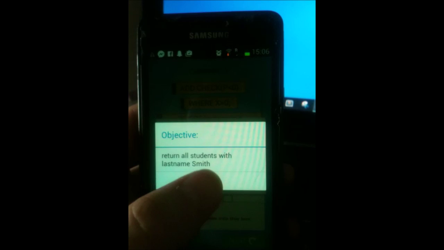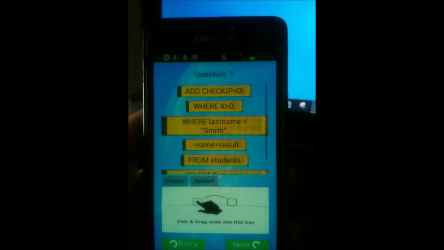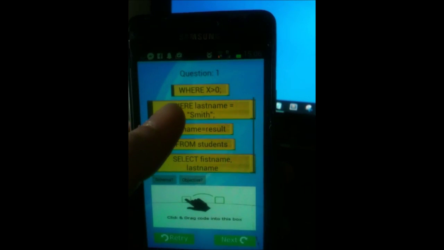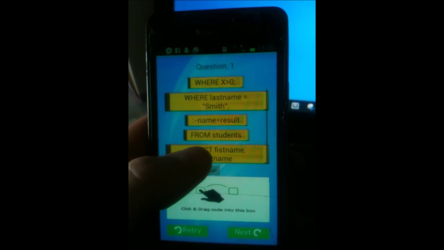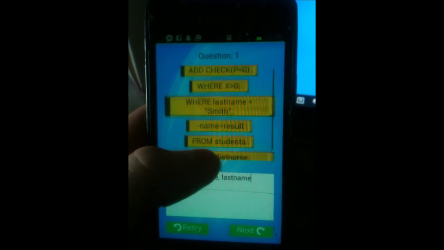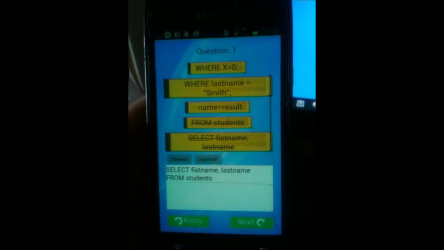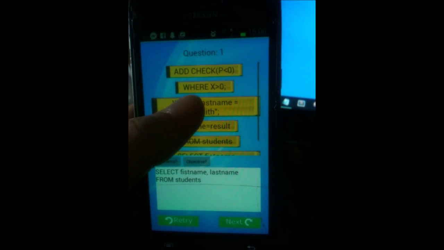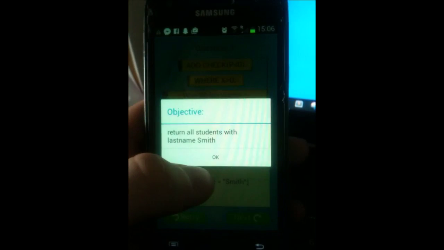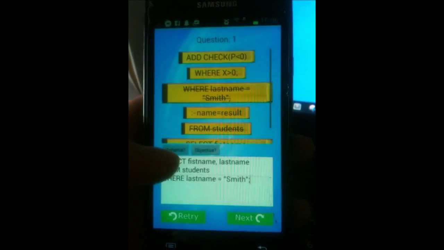So you're presented with the objective, which is the goal, and the quiz schema. And now the user is presented with the drag and drop interface, where the question that the teacher added has been pulled in and fragmented and jumbled up, and now the student has to put them in the correct order. So select first name, last name from student, where last name is equal to Smith. And they can toggle the objective or the schema at any time during a quiz.